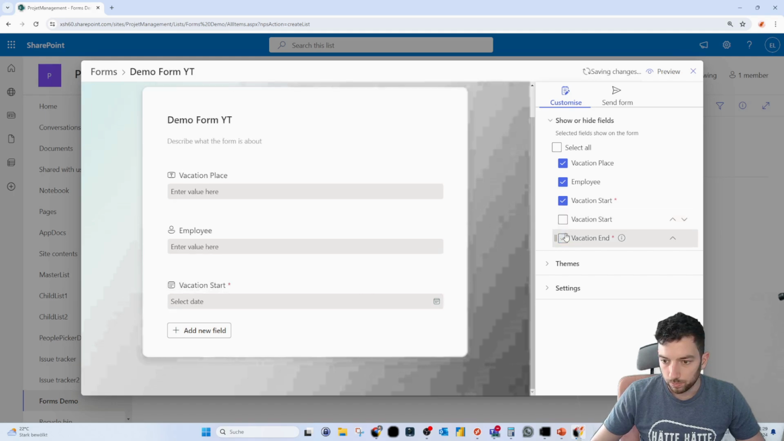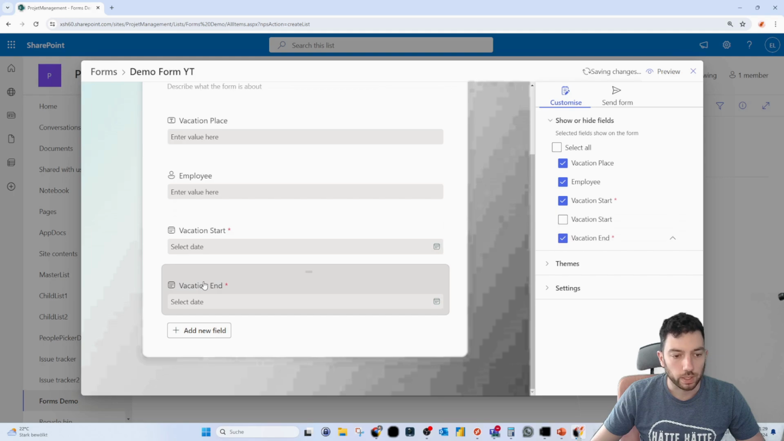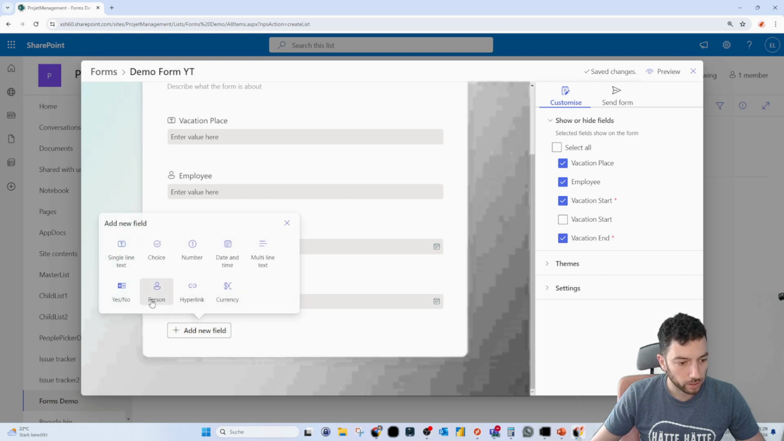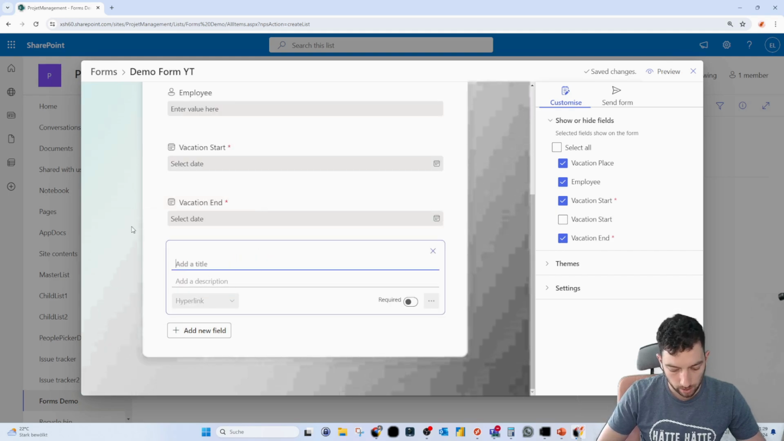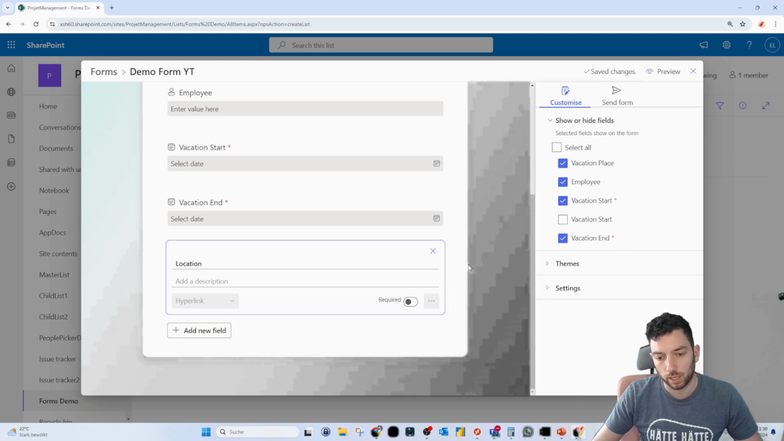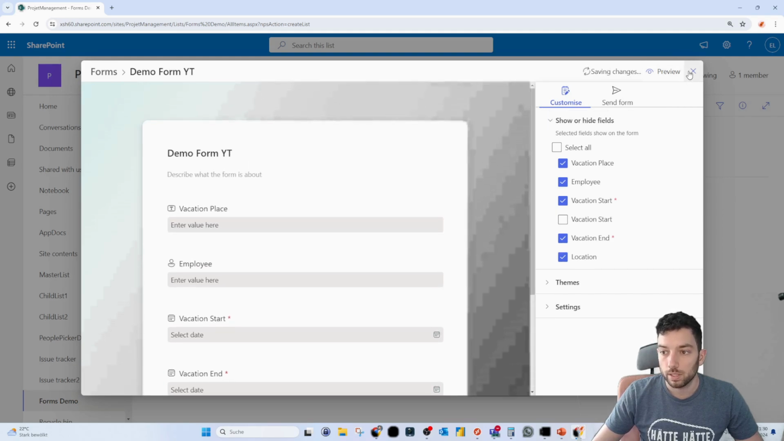Okay, let's move that one. We have the vacation start, vacation end, and we can try another option here. Well, actually we can leave it like this because we are already familiar with these fields. Maybe we can try the hyperlink one. I don't know why. Let's say location. It doesn't matter actually. I'm just curious to see how these new columns are going to look in Microsoft Forms. So we have the name, and here we cannot change anything. This is the type of the column, and we can leave it as not mandatory. Okay, so this is now saving.